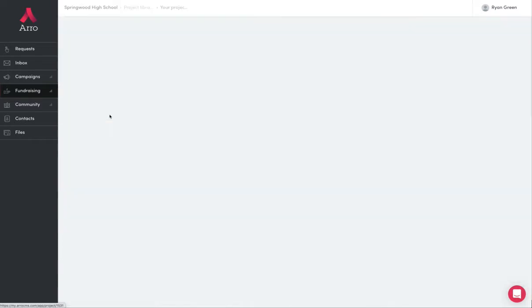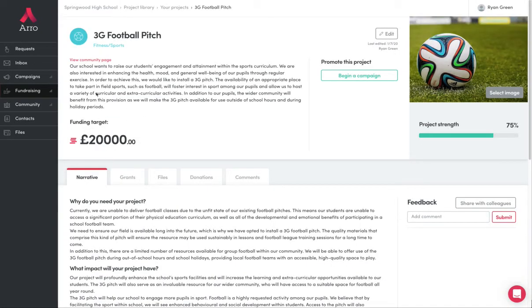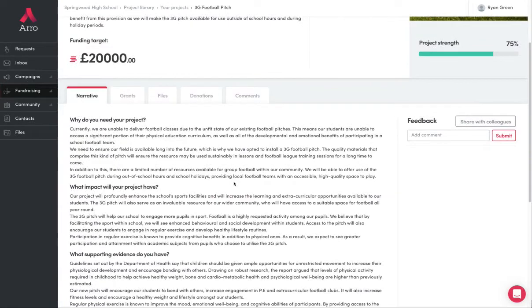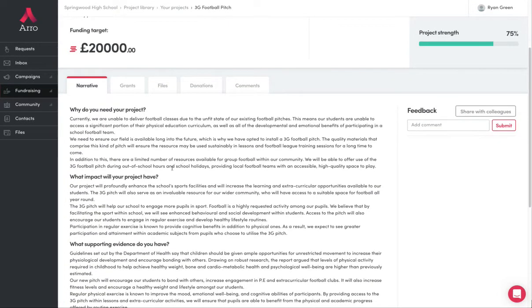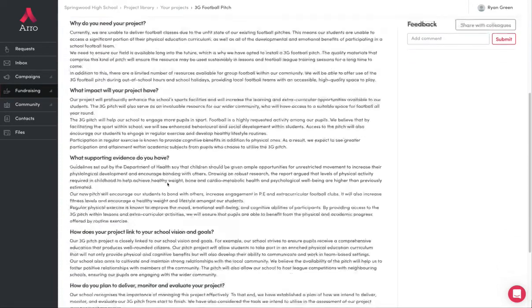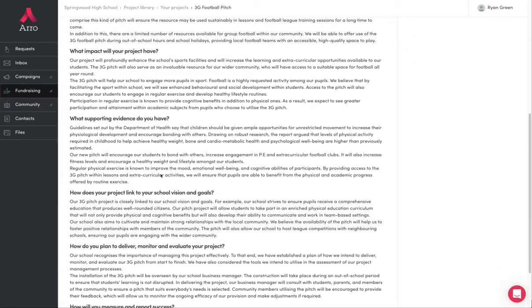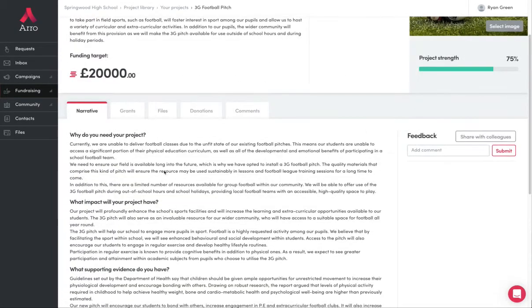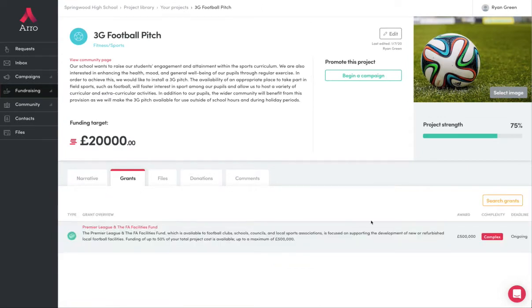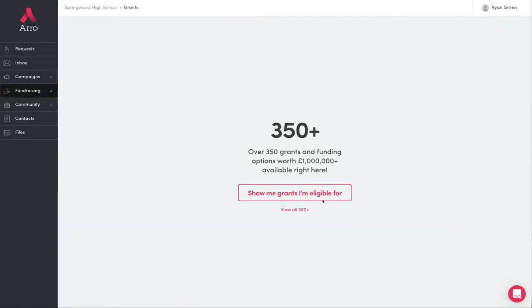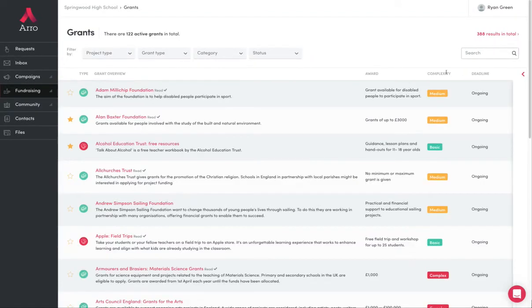As you can see here, we've got quite a few projects going on. If I click into the project, this is one that we're doing, so we're raising money towards a football pitch. I can see that my target's £20,000, and all of this content has come in from the template that we've got available, which talks about why you need the project, the impact, supporting evidence, and everything about that. Again, all researched by our team of professional fundraisers and professional content writers. If I want to attach any grants from our grants and funding database, I can attach them here.